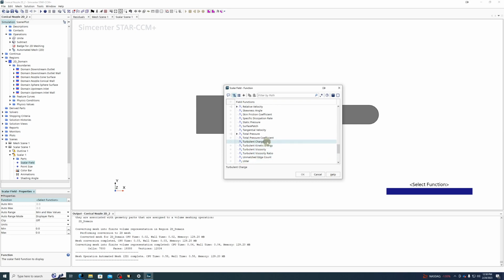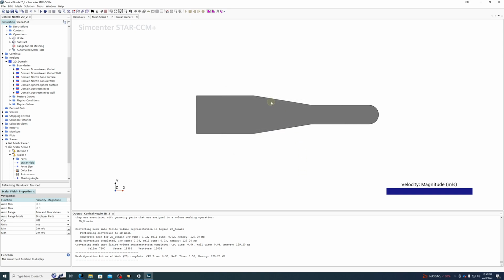If we wanted to, we could plot density, even though for a fluid flow like we're modeling here with water, we've told it that it's constant density. It's not going to change. But if we plot velocity and we tell it to run the simulation with this little running man icon at the top.